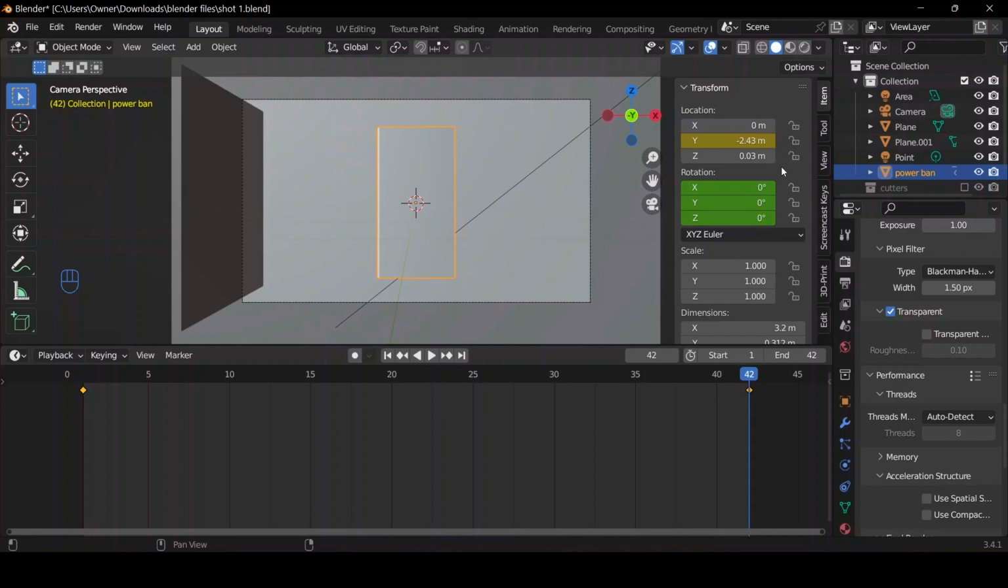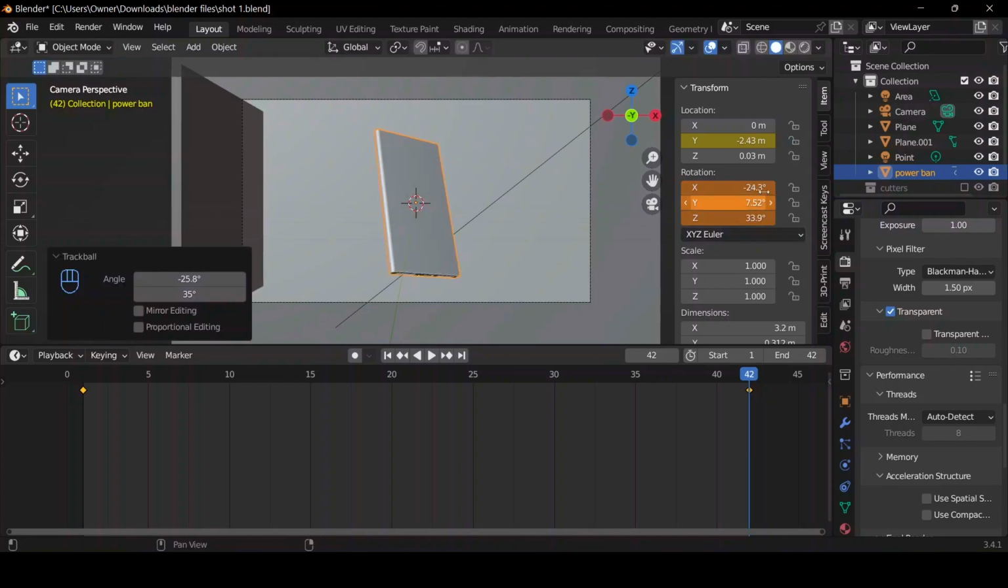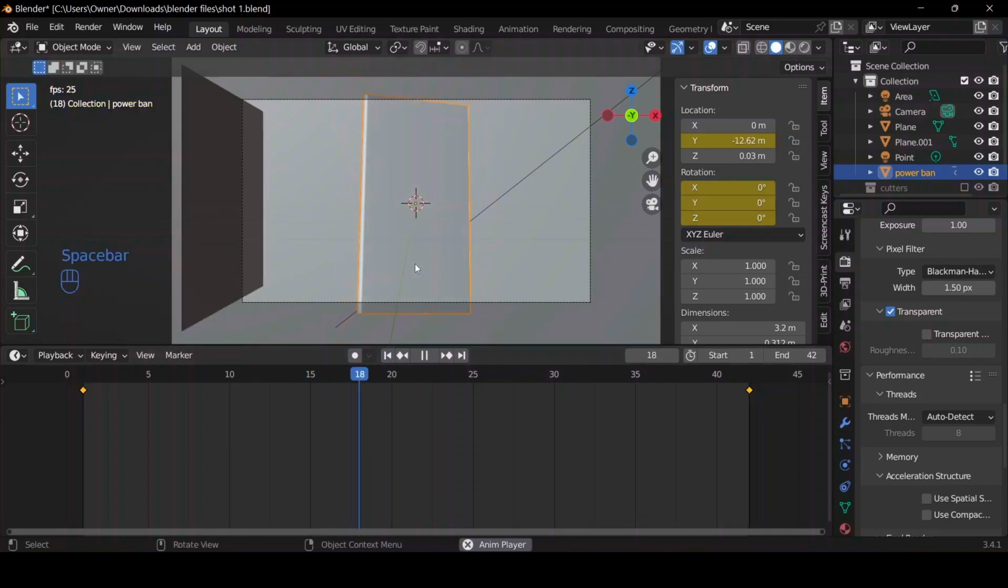Then when you get to the last frame here, I just want you to press RR to trackball that and rotate it to wherever you want it to be. Now you can increase the number of rotation if you want, but I feel something like this is good. Then again on this, I'm just going to press I again. So if we play this now, yeah, you can see it's doing that.